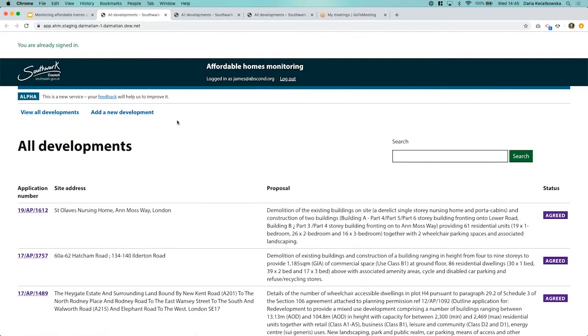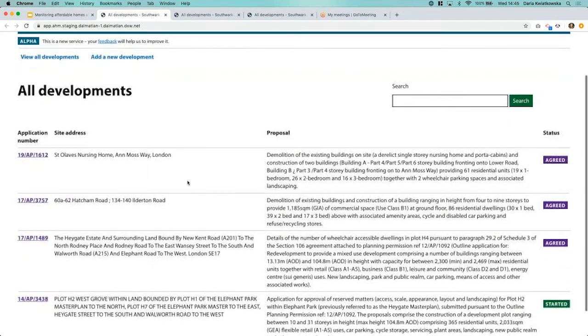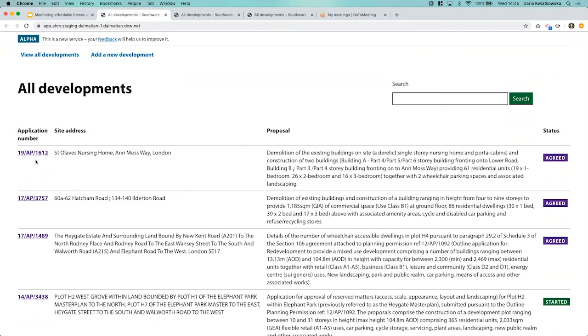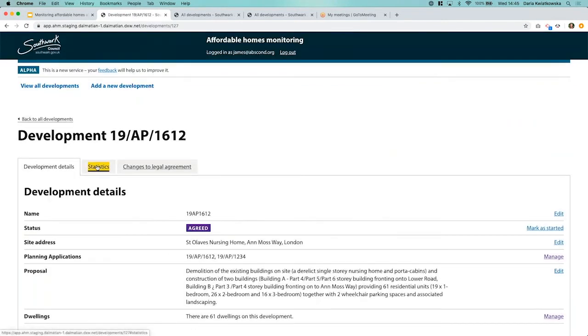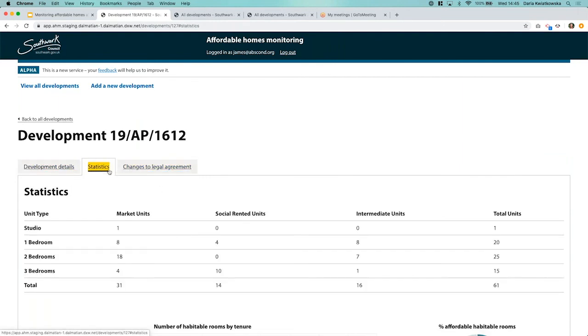Can you drive? And I can point. So if we click through to one of our developments now, you can see that we've broken that whole page up into 3 tabs.